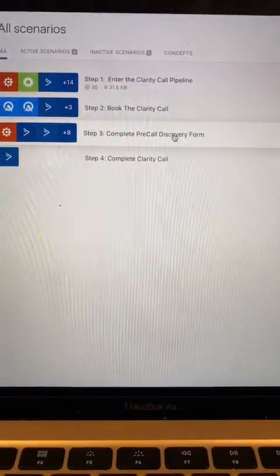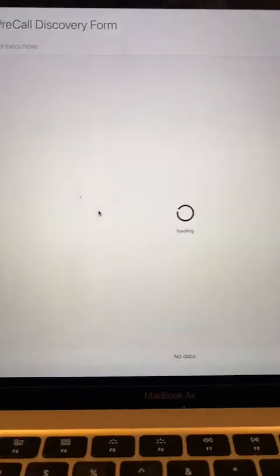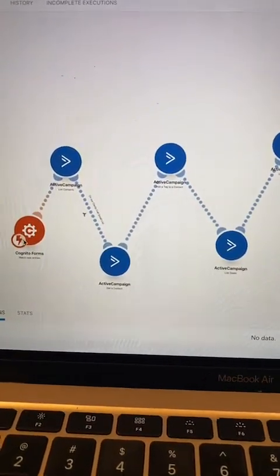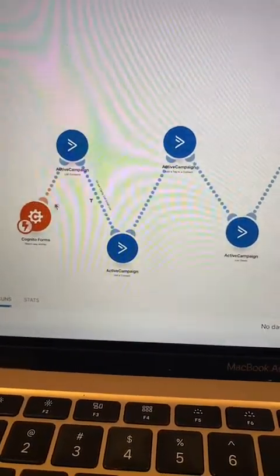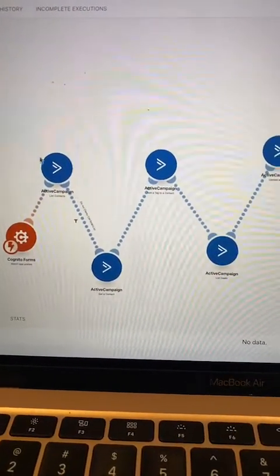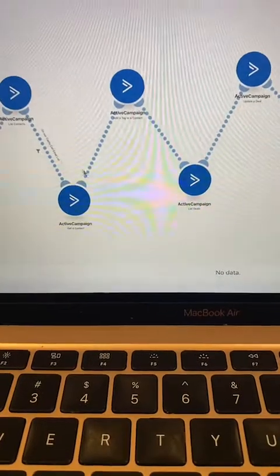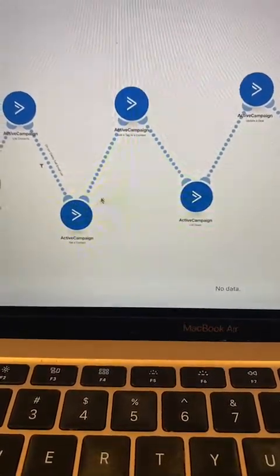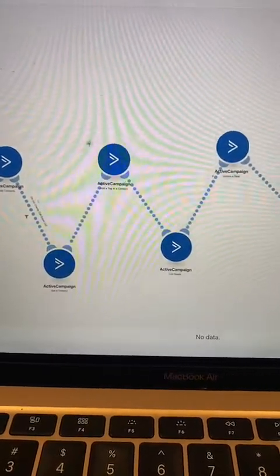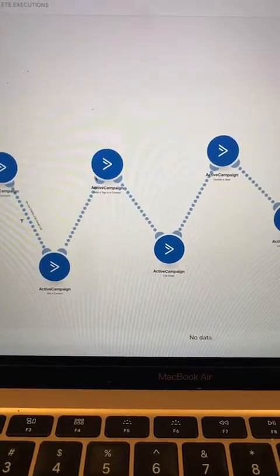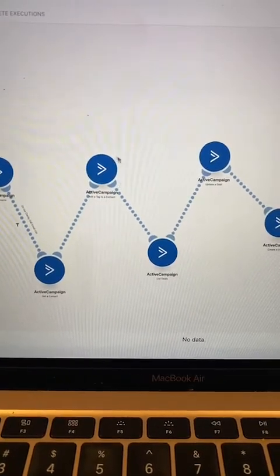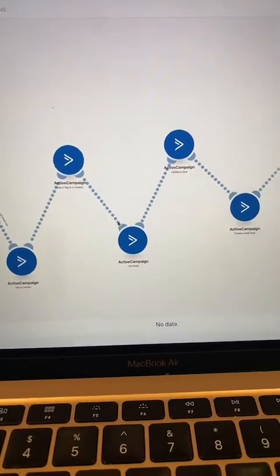So what happens when you enter into step 3? You're going to fill out that PreCall Discovery form. It's going to go through kind of the same process. It's going to pull a list of contacts from ActiveCampaign and find your contact. And then it's going to tag your contact, letting us know that you have booked your call. That's going to move you to the next stage in the pipeline that we already have built in ActiveCampaign.